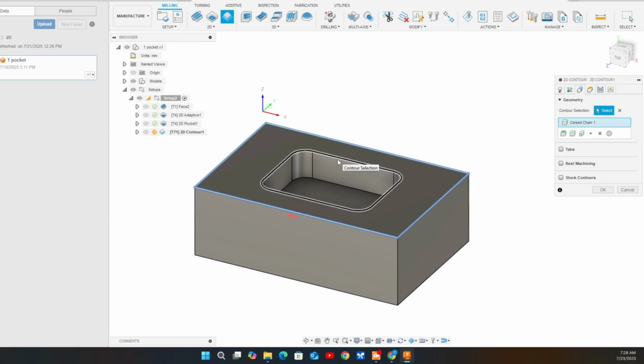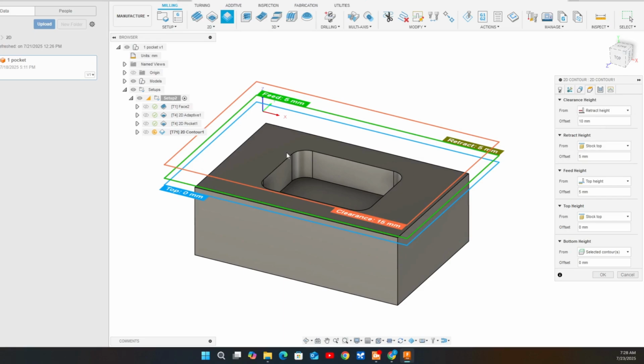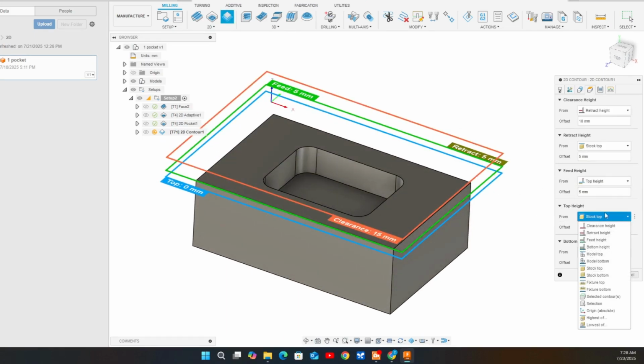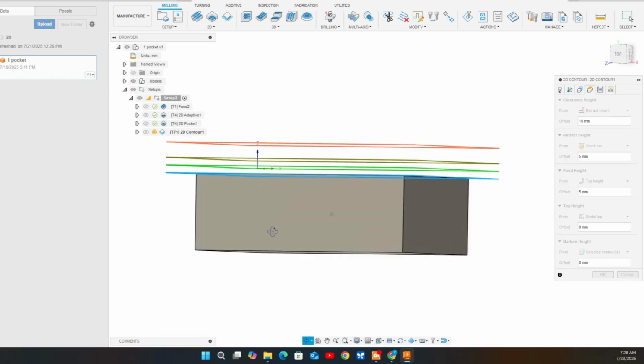Now, go to the Geometry menu and select the area where you want to apply the contour. After that, go to the Heights menu. There, just like before, you'll need to input both the top height and the bottom height for your contour.